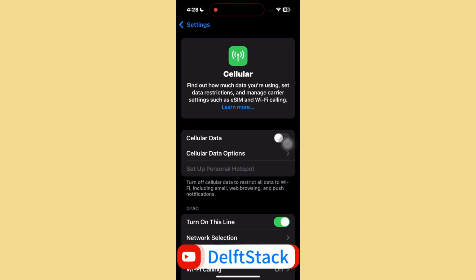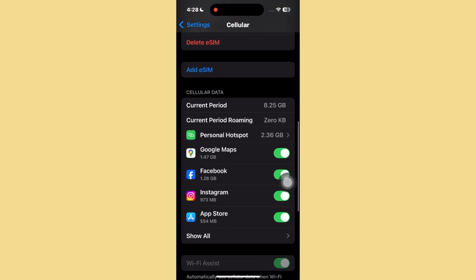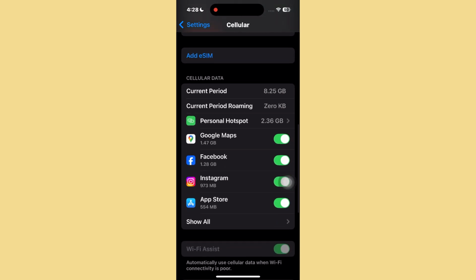And from here, you should be able to simply scroll down and see your cellular data. So as you can see, my current period is 8 gigabytes.